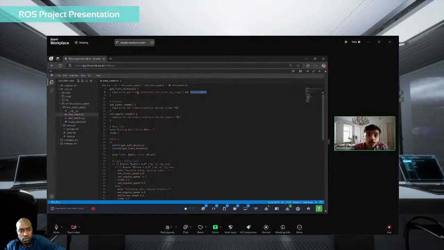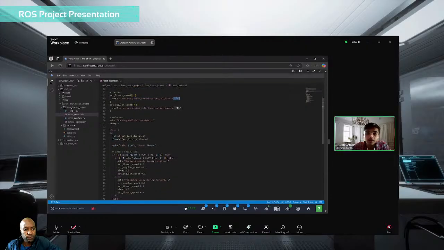You can see these are almost similar, but here we have used set instead of get. Set is used to set the parameters in this node, and this will be the value which we want to set. This we will pass further in the code when we need to set the speed.